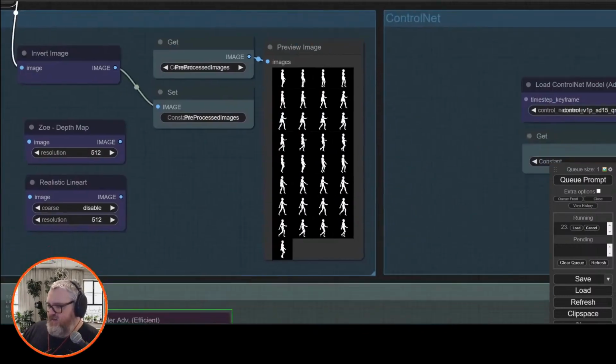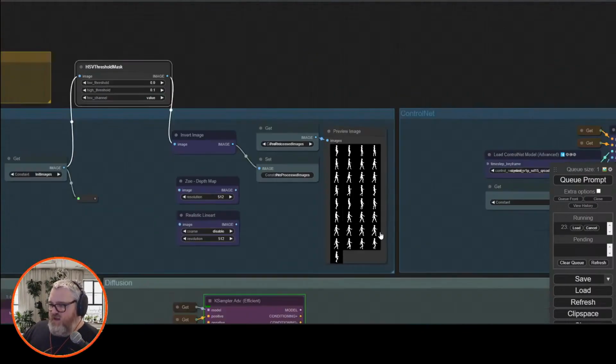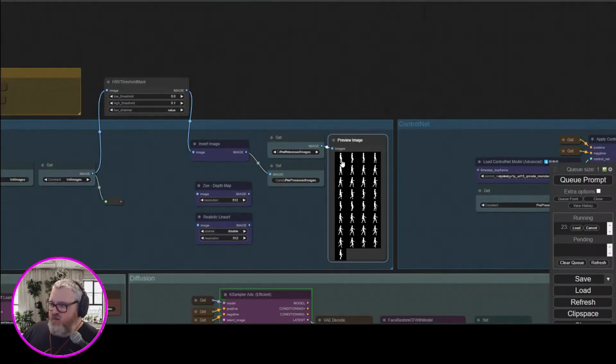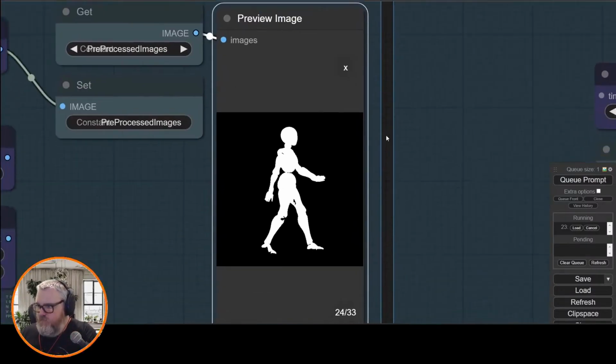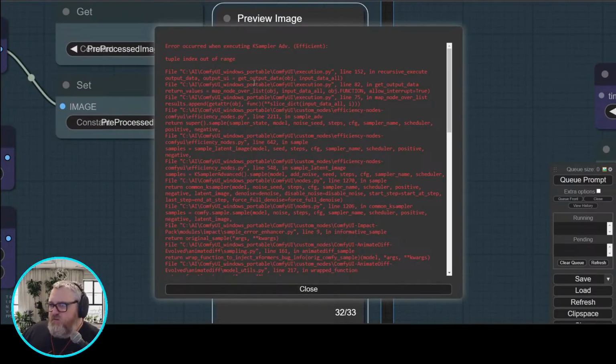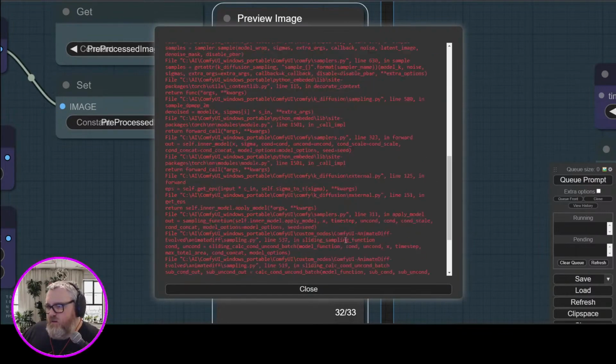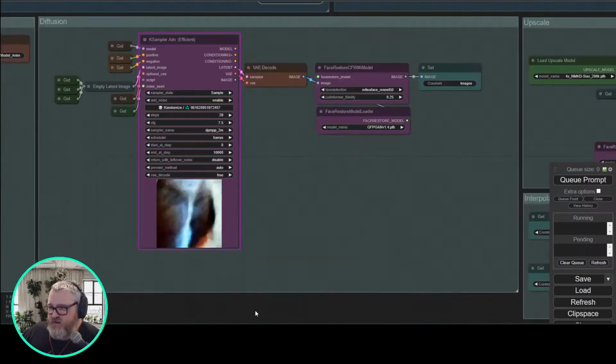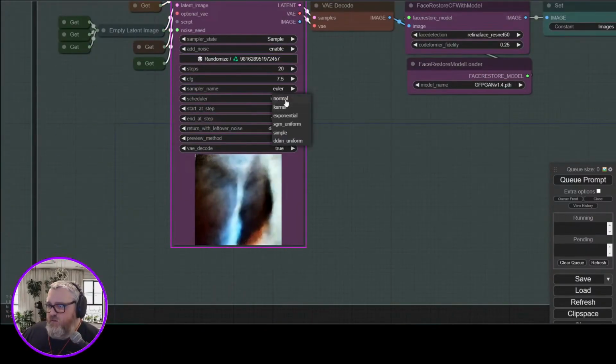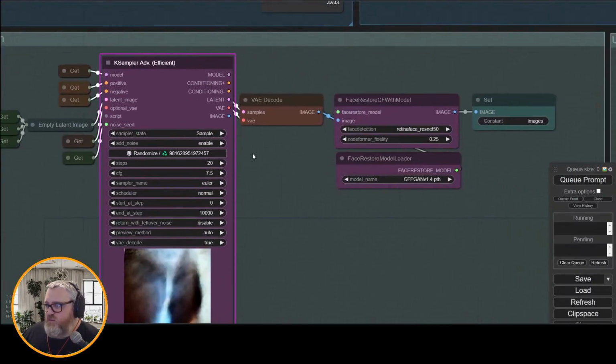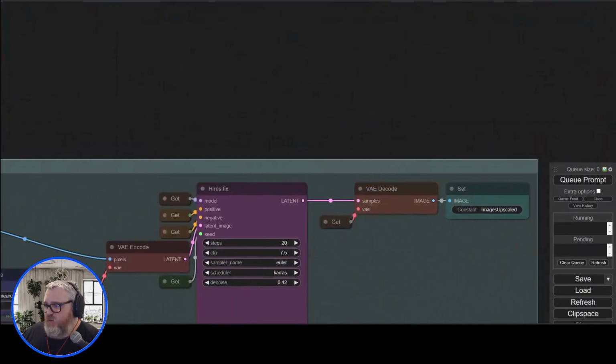Hey! Finally! Let's have a party. Okay, what is the problem? This has happened about 1,000 times. Error occurred when executing K-sampler. What does that mean? You're going Euler, normal, 20. What are you mad about? Why are you mad? Just tell me why.